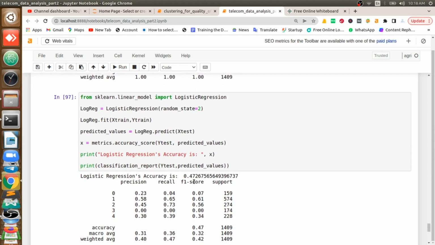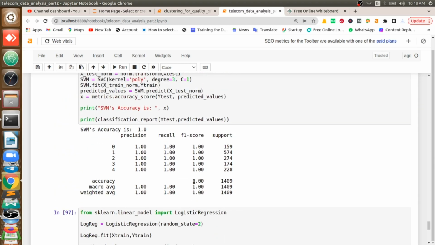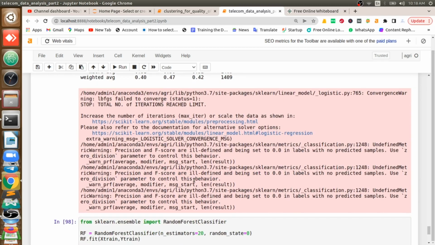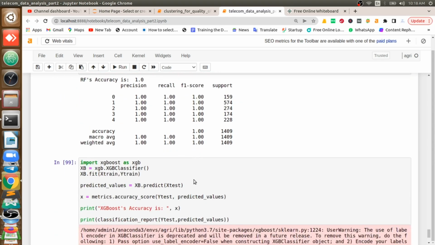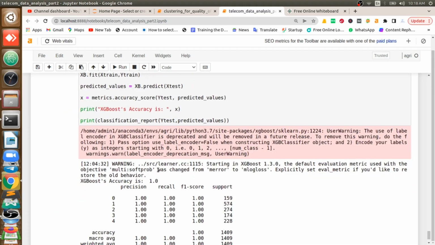For logistic regression we are getting 47 percent. For the random forest classifier we are getting 100 percent, and for XGBoost we are getting 100 percent.